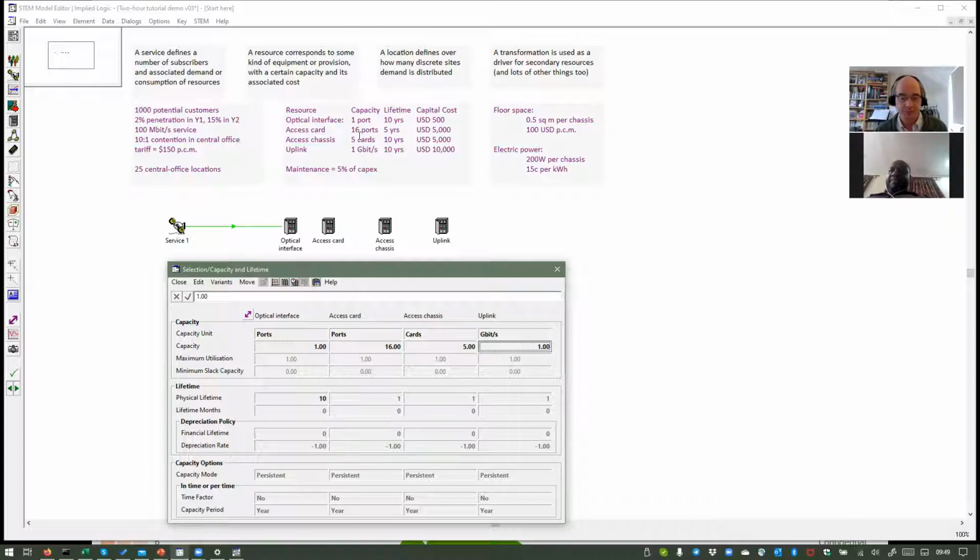And physical lifetime, basically they're all 10 years apart from the access card. The access card is the thing which is more likely to fail from time to time. So it has a lifetime of 5 years. So those are the physical assumptions.